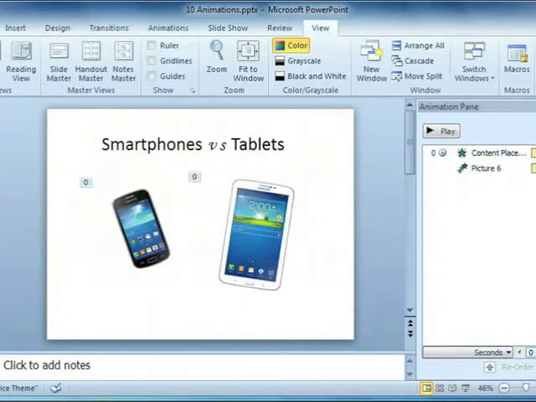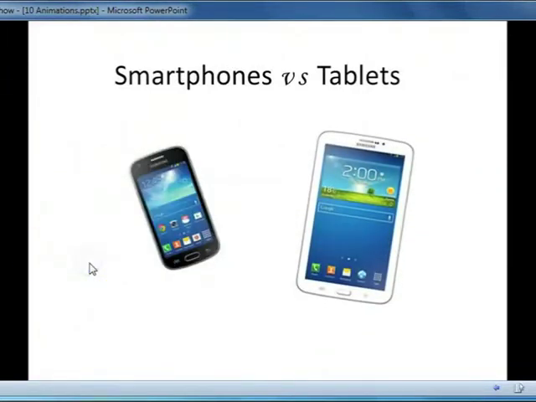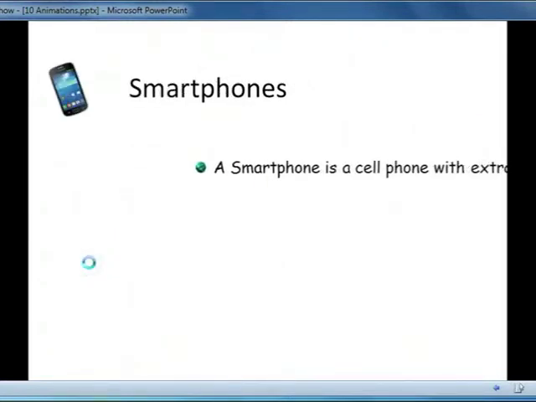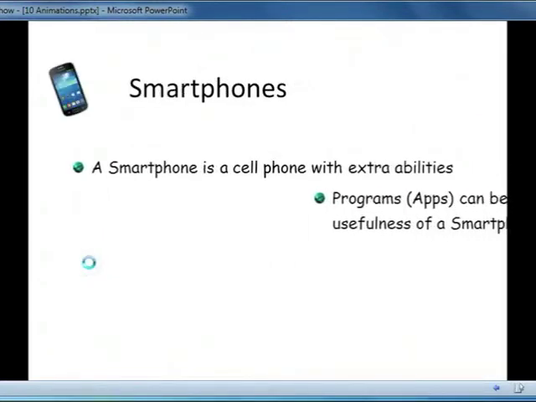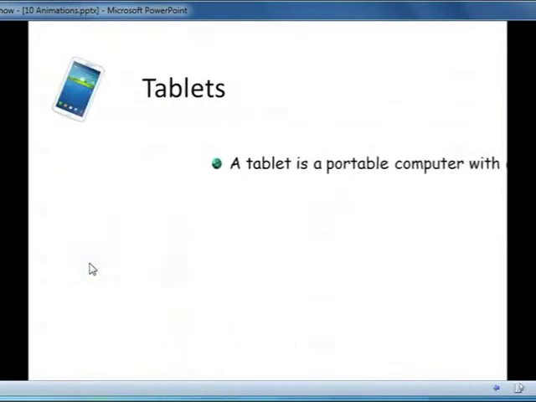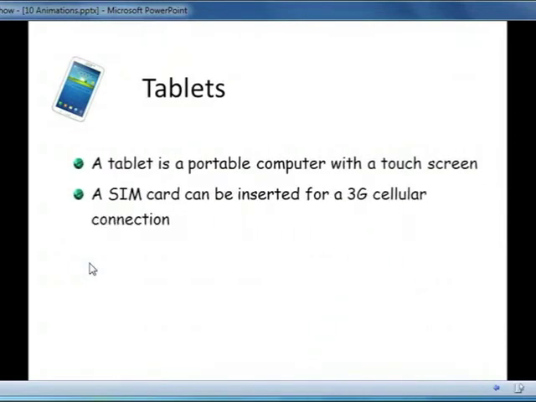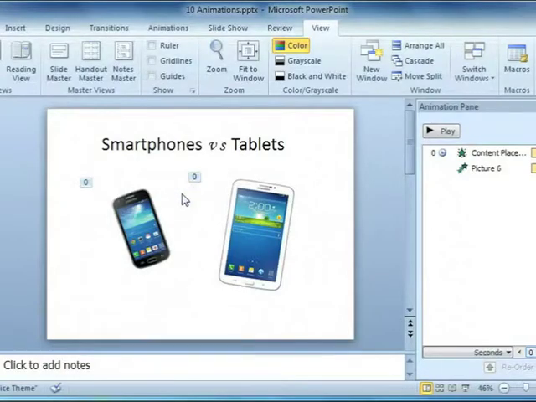First click on the first slide, then change to reading view. Click to end the slideshow. Remember not to add too many animations to a presentation.